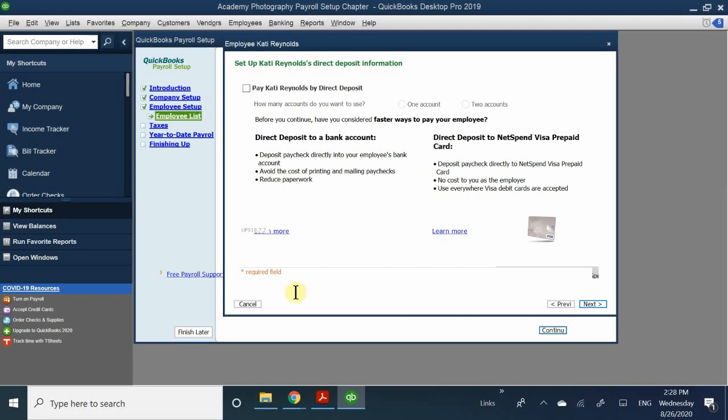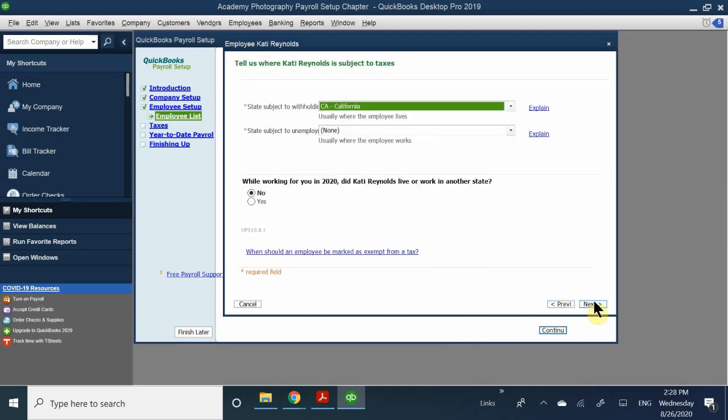So yes, if you're using Intuit as a payroll system, you can enter that in so they can have direct deposit. But in this case, no, I'm not going to allow that. I'm going to have physical checks printed out, so I'm going to go ahead and click next.